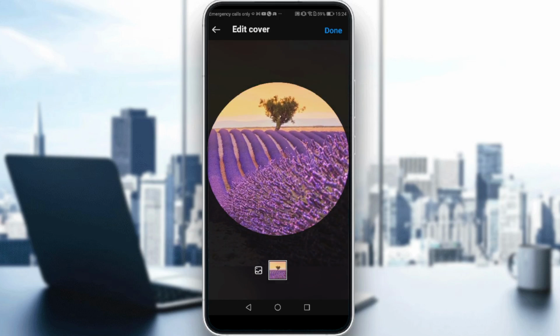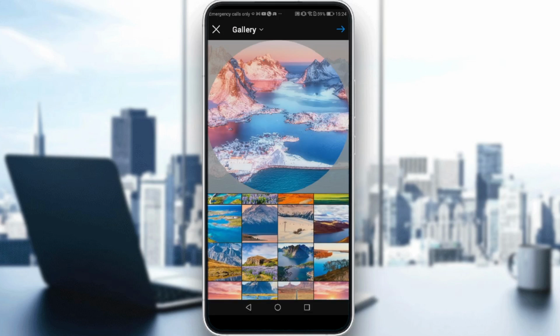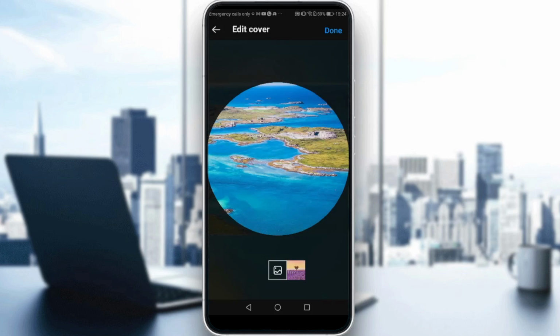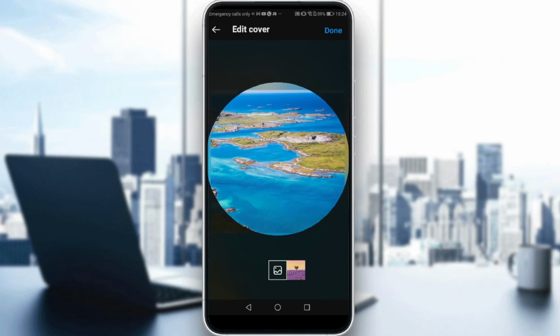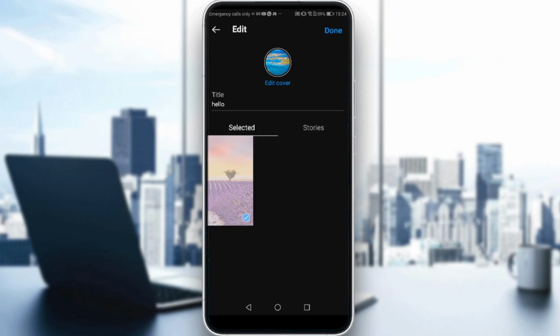Just go and click here at your gallery. Let's say I want to do this as a highlight instead. I'll just click here at the flash. It will process and take a bit of time, and then maybe edit it as you want. So let's do that and click on done. Then maybe if you want to change even the title, if you don't want to, just leave it there and click on done again.